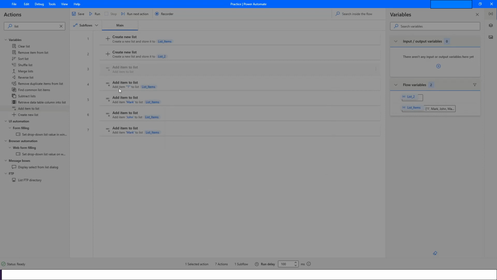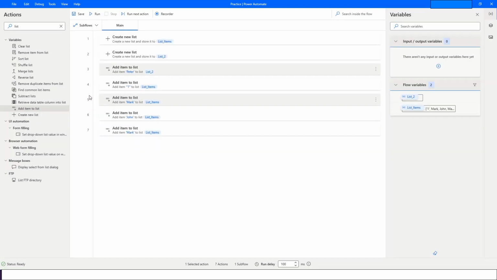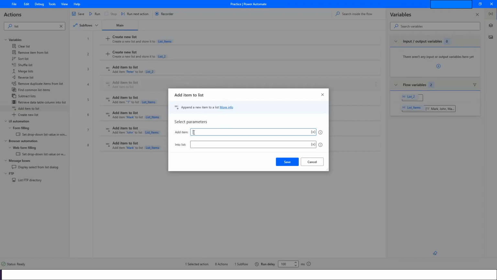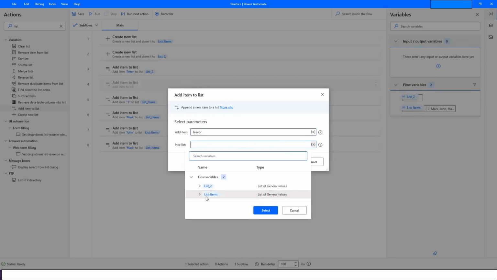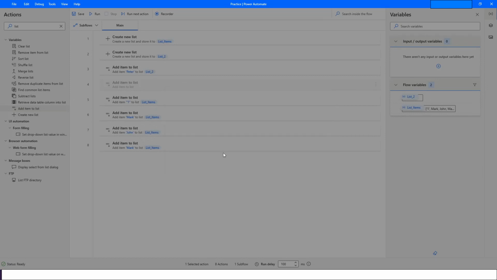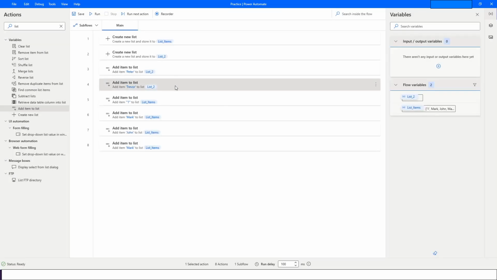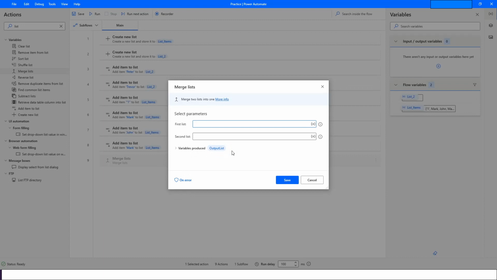Okay, and I will add one more item here. The item can be, let's say, Trevor, and then here I can choose list 2. Okay, so I have two lists. One is list items, the other one is list 2, and these are the items which will be added. And then when I use this merge list, it will add both the lists, and it will store the new list in the output list variable.